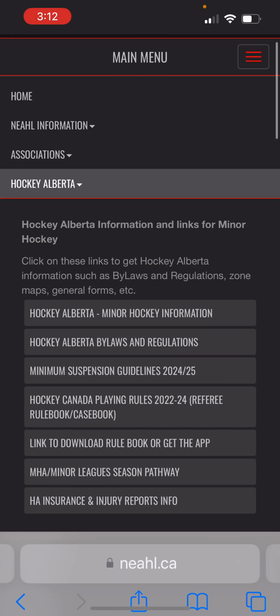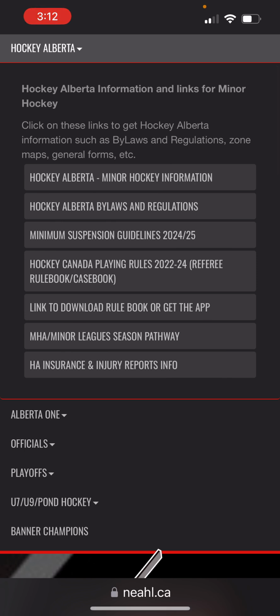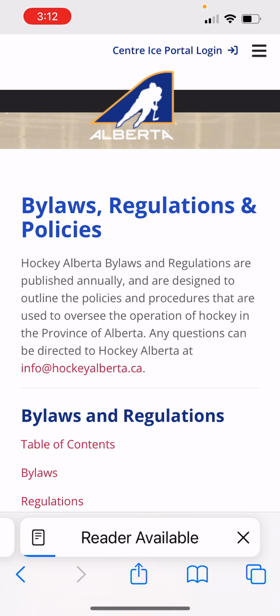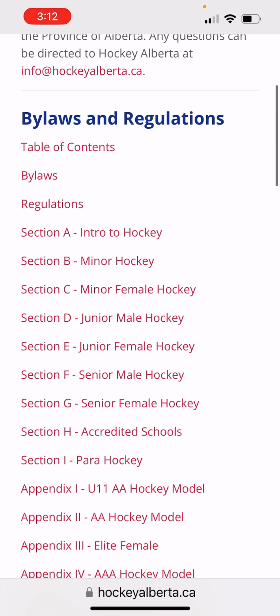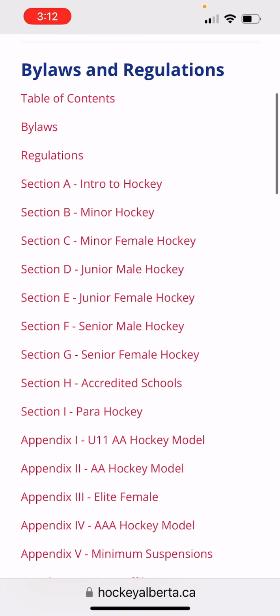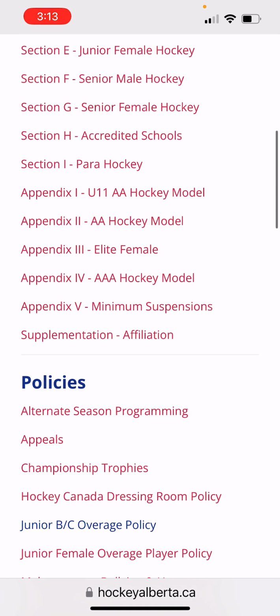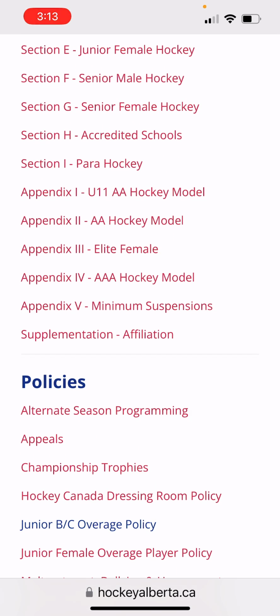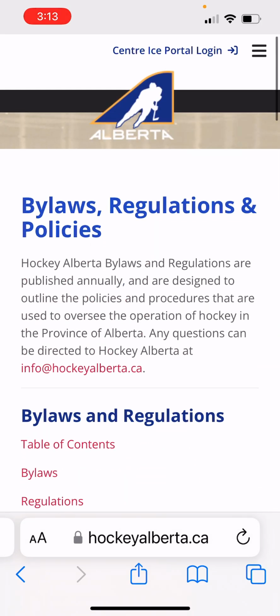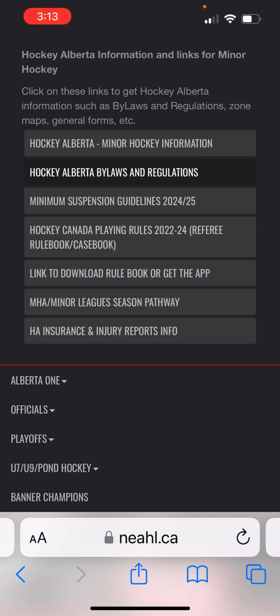Hockey Alberta, we just have a bunch of links that we think are useful. The minor hockey, that's just their minor hockey information page. Bylaws and regulations, if you want to know why some of the rules are about, say, affiliations, you'll go look at section B, minor hockey. And we also use Appendix 5, minimum suspensions. We use that all the time. We have to follow that anytime there's a suspension.